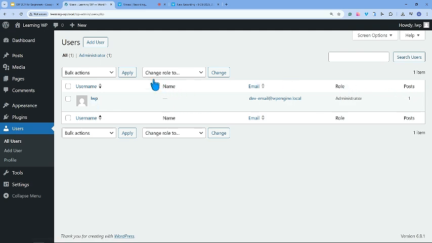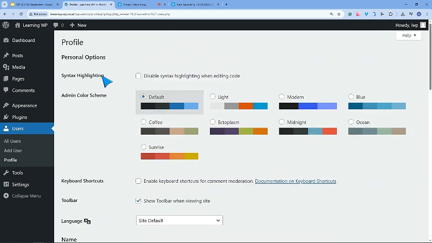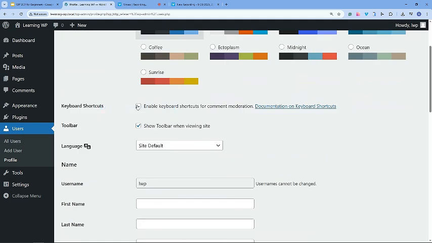Alright, so when you want to update your profile, even as an admin, all you have to do is click on Edit. So when you click on Edit, you see this page. So you can edit your profile. You can disable syntax highlighting when editing code. You can choose the color you want. You can check the keyboard shortcut. You can see documentation for the shortcut.